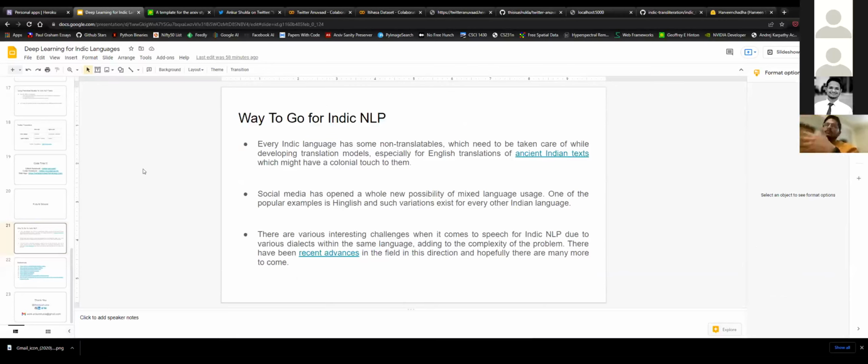So that brings me to the end of this session, and I hope I was able to convey that this Indic language space is very interesting with respect to deep learning technologies, and I hope I've built enough interest in some of you at least to pursue this area going forward.